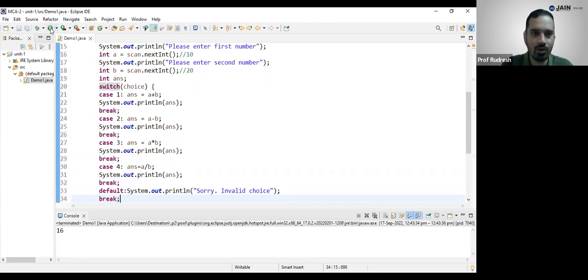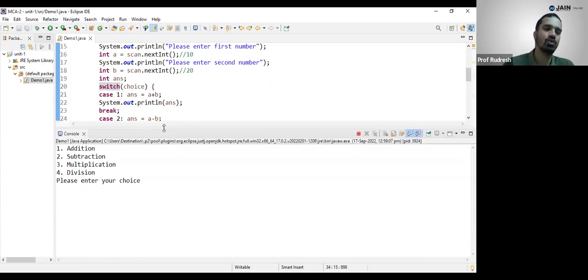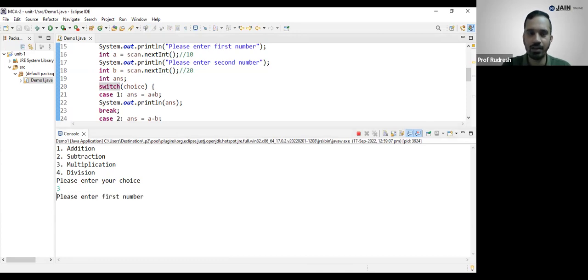Now, if I try to run the program, will I get the output as expected? So addition, subtraction, multiplication, division, please enter your choice. I will tell 3. Hit the enter key, enter the first number. I will tell 12. Please enter the second number. I will tell 2. Now it will go to the third case and it will give me the output as 24.